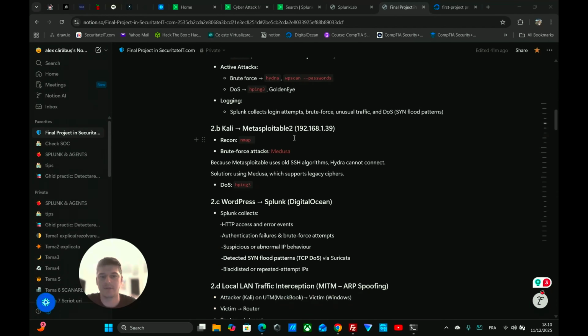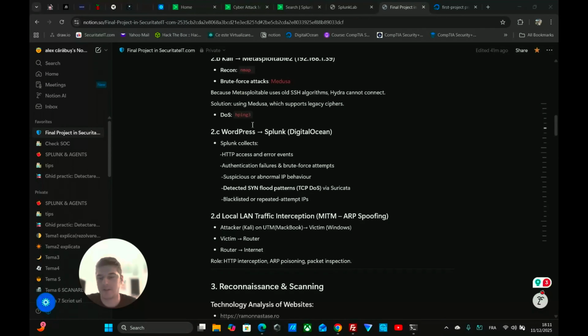From Kali to Metasploitable 2, we have recon with Nmap, and a brute force attack with Medusa, because Metasploitable uses an old SSH algorithm, so Hydra cannot connect. Also DoS with hping3. From WordPress to Splunk, Splunk will collect HTTP access and error events, authentication failures and brute force attempts, suspicious or abnormal IP behavior, detect flow patterns, and so on.